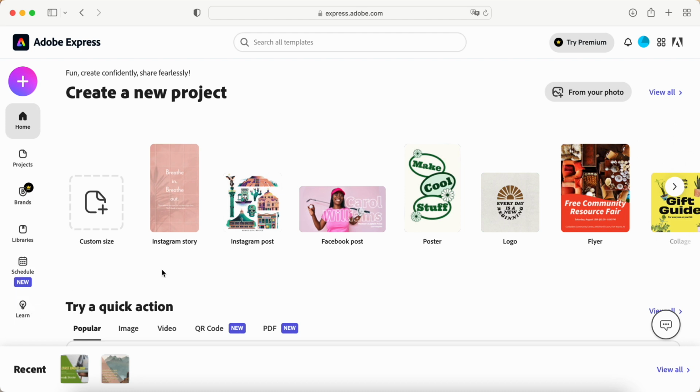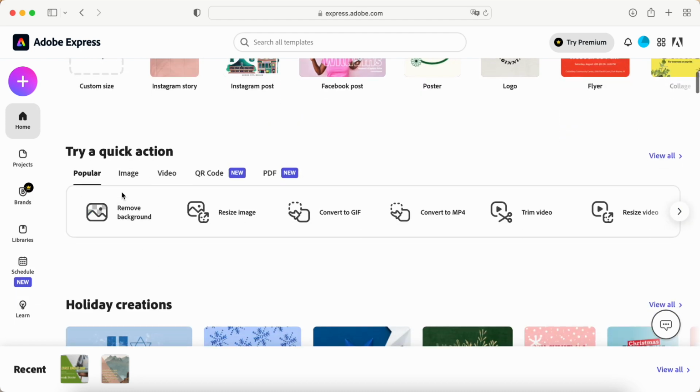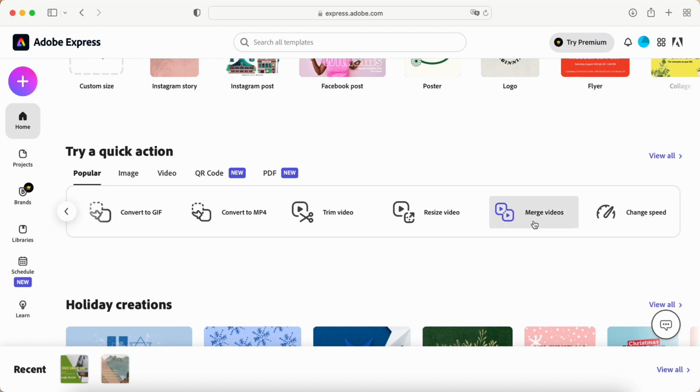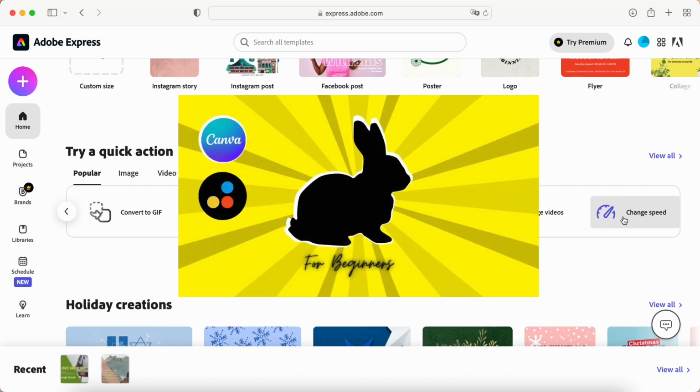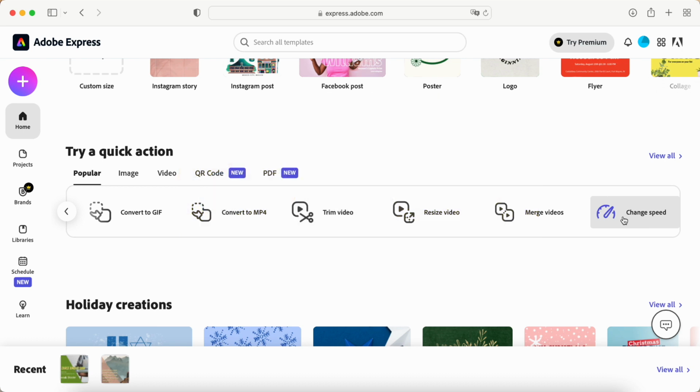Then let's scroll down and take a look. In Quick actions, they have remove background, and this tool for merging video and changing speed. Currently in Canva, you are not allowed to make a video faster or slow it down, but here you can.